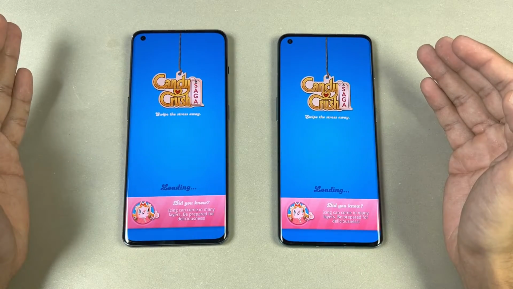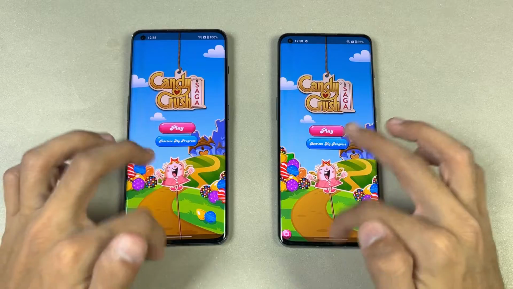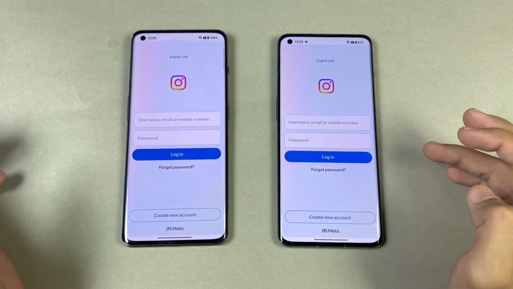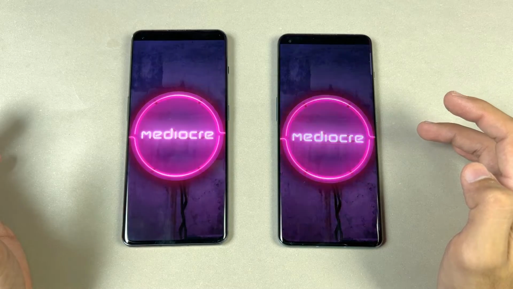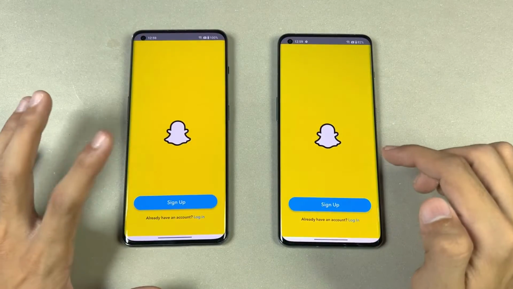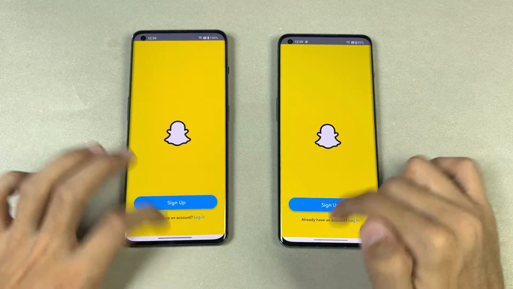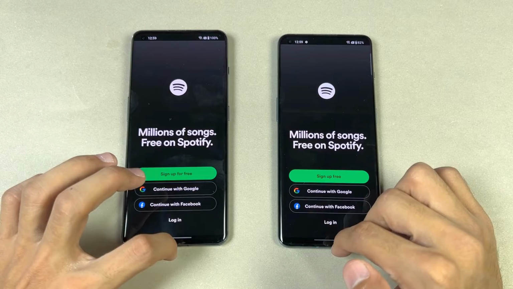So let's see Candy Crush Saga. Slightly faster on the OnePlus 11. Instagram about the same. Let's see Pinterest. That is about the same as well. Now let's open Snapchat. Slightly faster on the 11. Spotify again faster on the OnePlus 11.